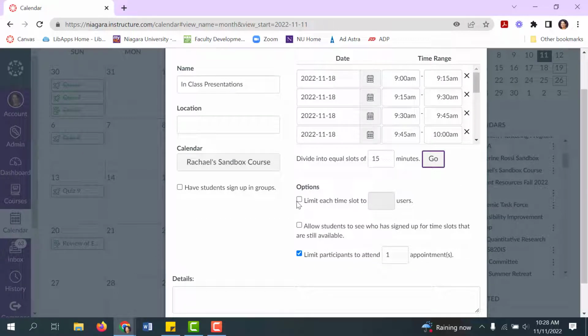You have some options here. Probably, if it's an individual presentation, you want to limit each time slot to one person. You don't want two students presenting at the same time or booking the same time. You can allow students to see who else is presenting that day if you'd like, or you can keep that hidden and they will only see what slots are still available for them to pick.